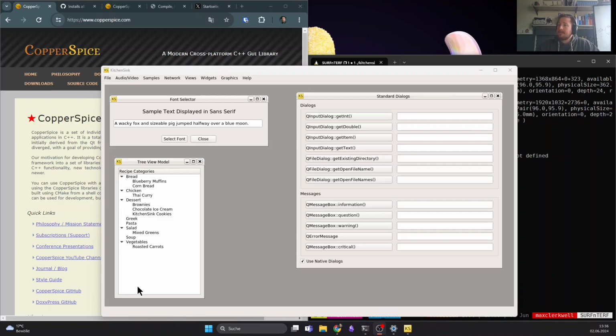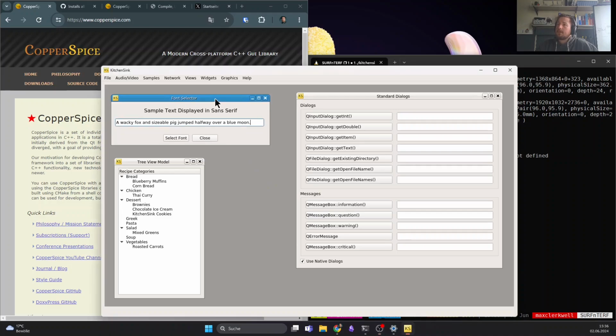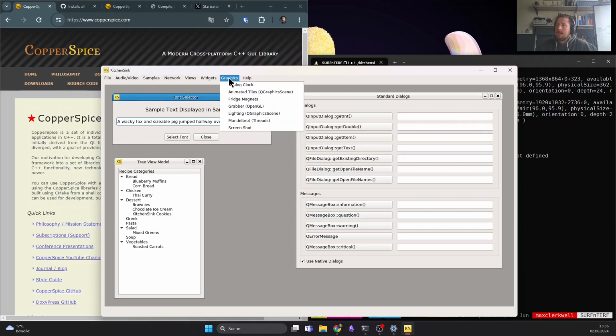So what you see here on my screen is basically the demo application of the CopperSpice library set. We will build this together, but for now, let's just go through this application and see what the libraries already include for you. Here are a whole bunch of examples. I won't go through all of them. If you have questions, just leave a comment.